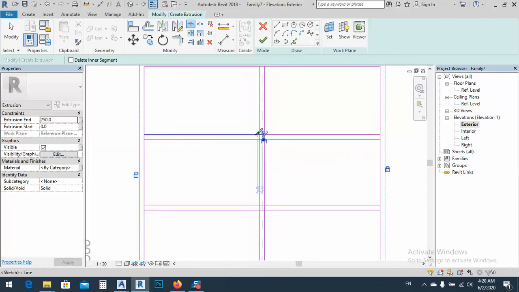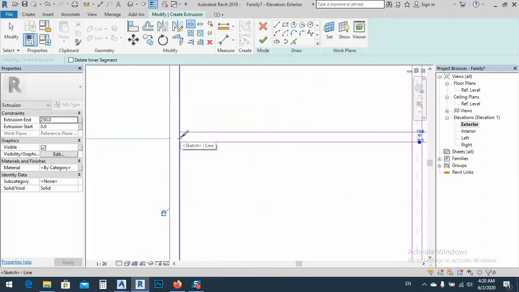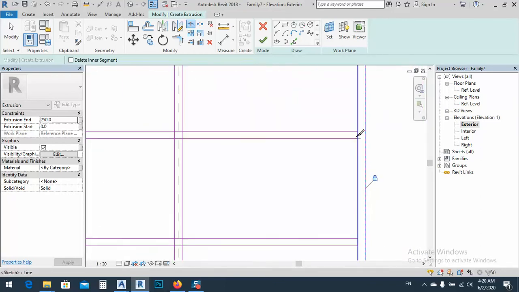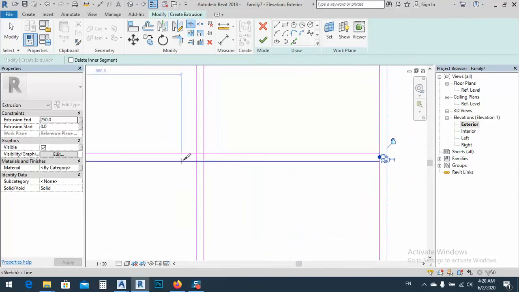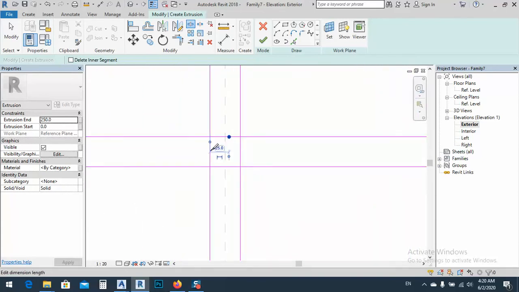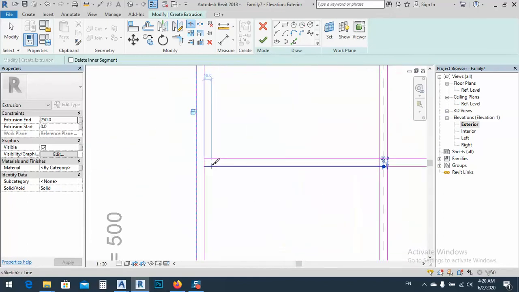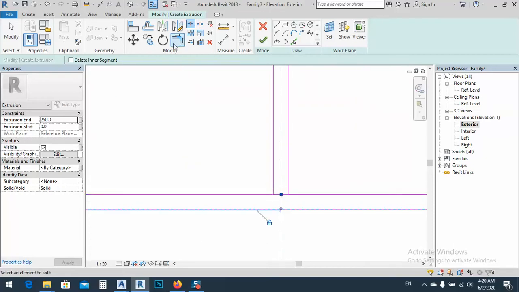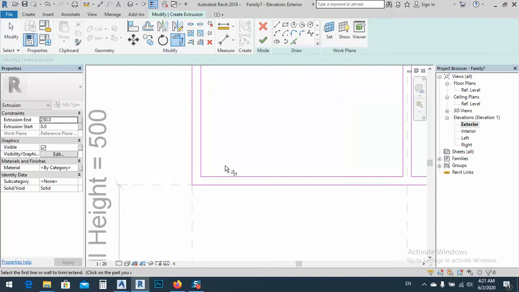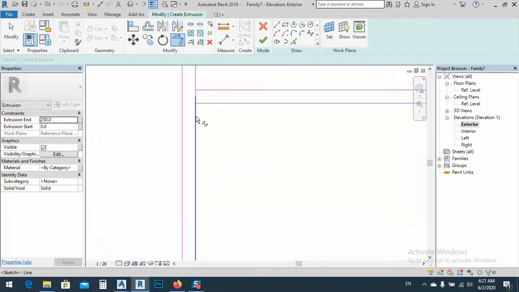I have to split all the lines from here, from this side, this one. And after that, use trim and extend. Be sure to trim and extend for the inner side, not for the outer side, so you'll not lose these purple lines.